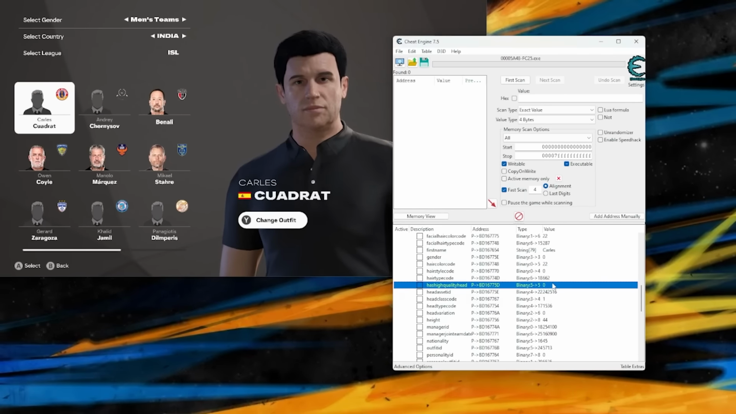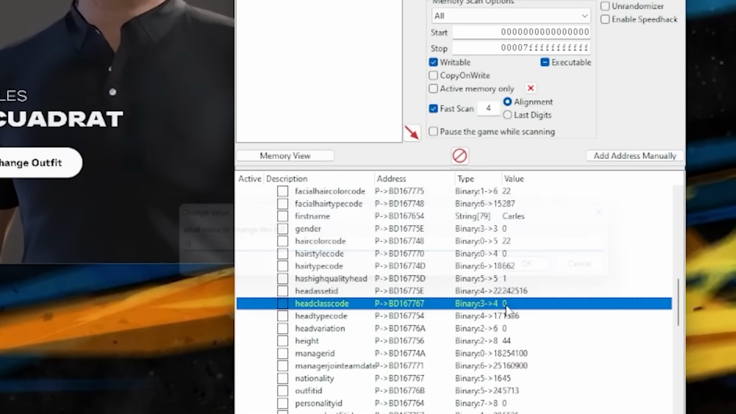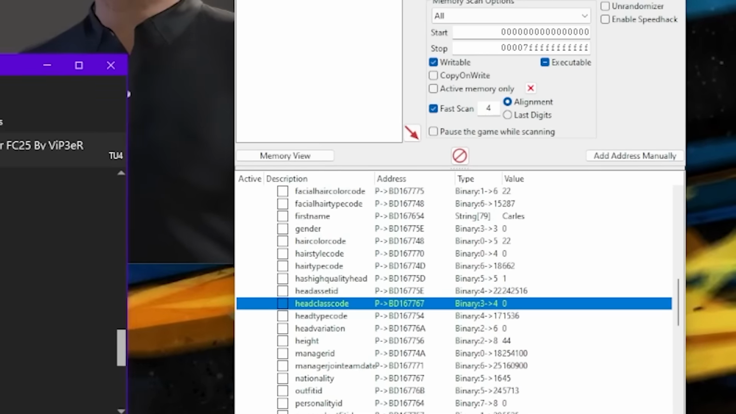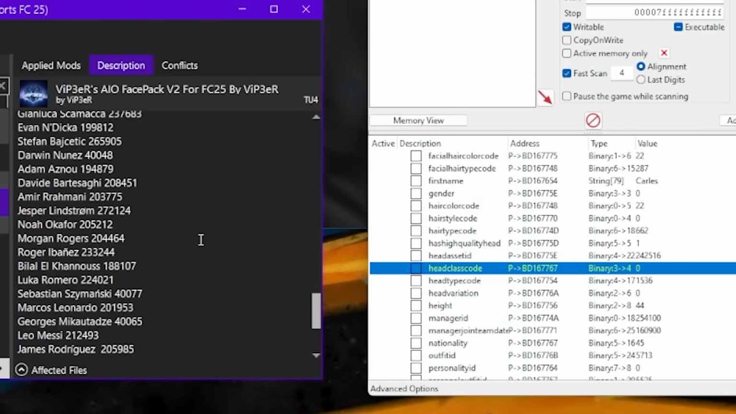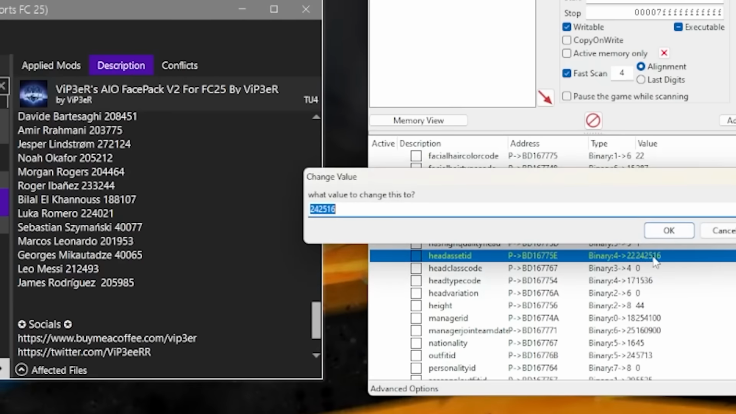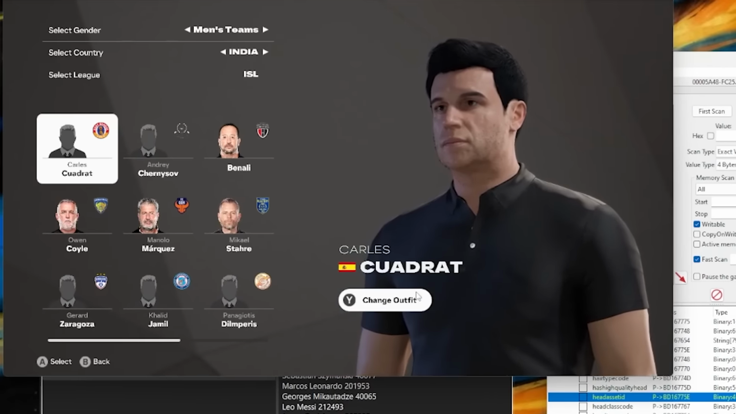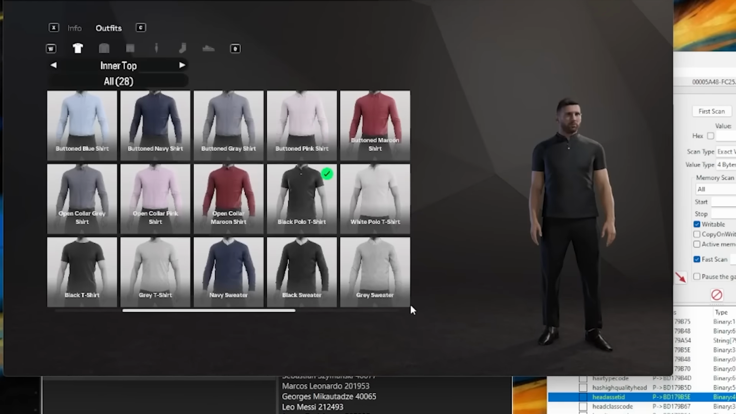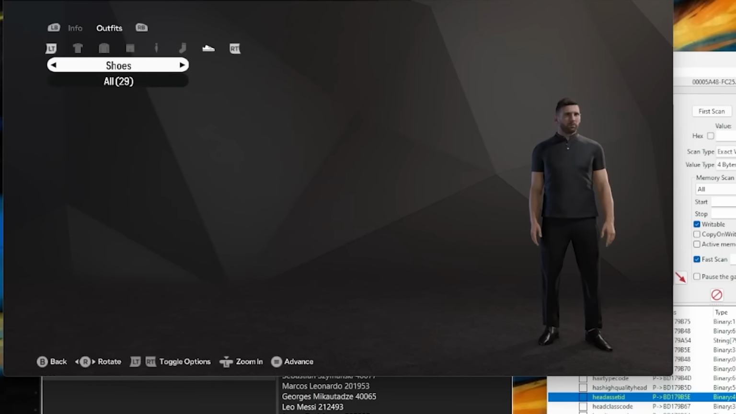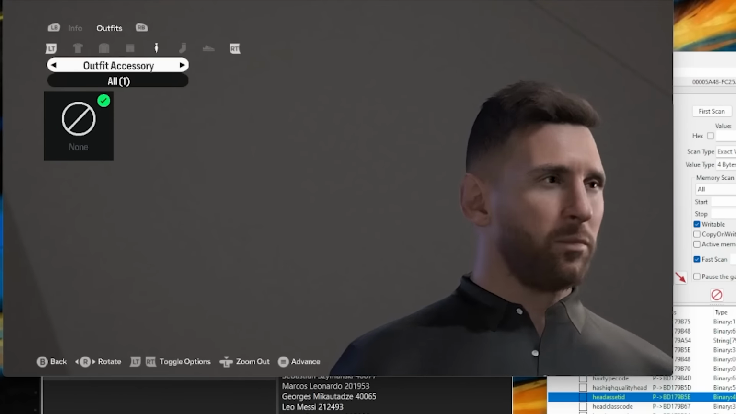So what we're going to want to do is make sure the top one says 1. If they already have a real face, it will do. Same with this one here, make sure it says 0. And then we're just going to copy whatever ID of the player we want into this head asset ID column. So I've copied this mod file's Lionel Messi face over Carl's Kuderat, which is a manager. If we go into change outfit, you can see that we have in fact got Lionel Messi's head on this guy's body. It's a little bit weird to look at, but if we zoom in, it is very much Lionel Messi.